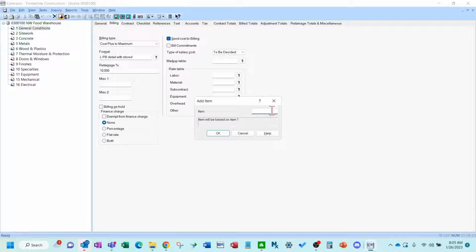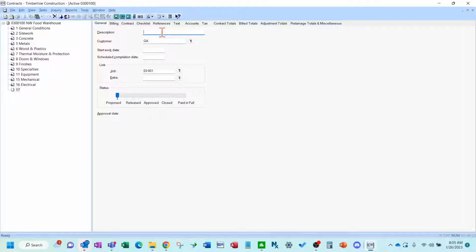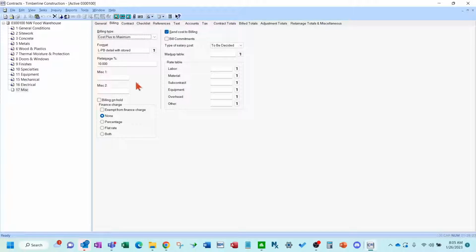So if I did 17 to fall underneath there, and then I could type in my description and kind of see how this works a little bit. Notice when you add the contract item, it pre-fills in the customer, the job number, and some of the other data you've used on the previous items. Okay, delete that.